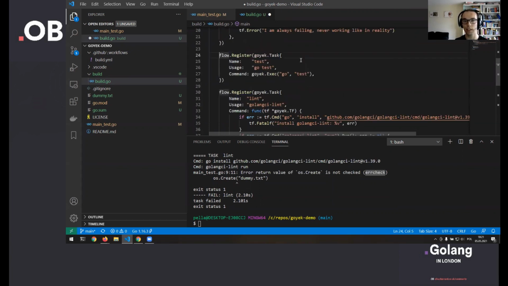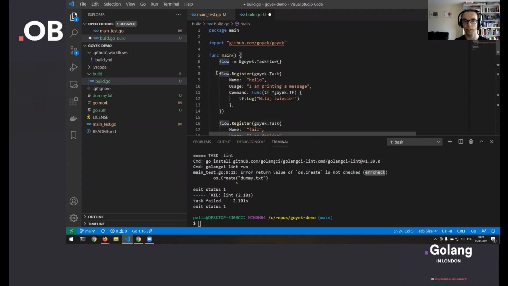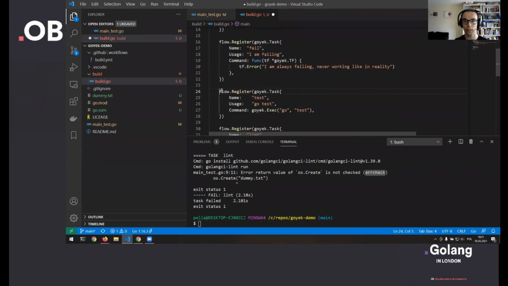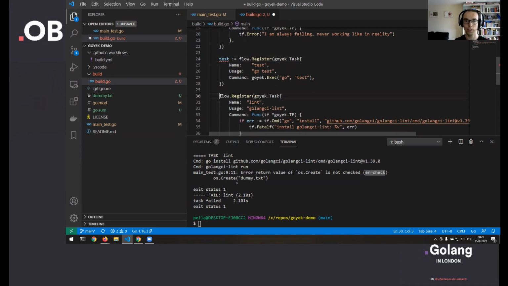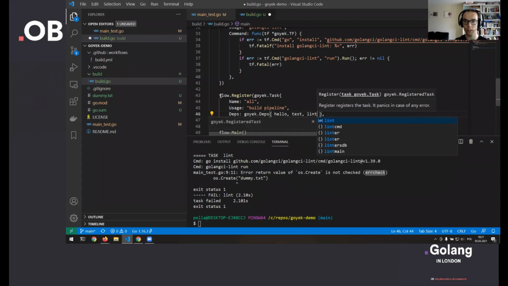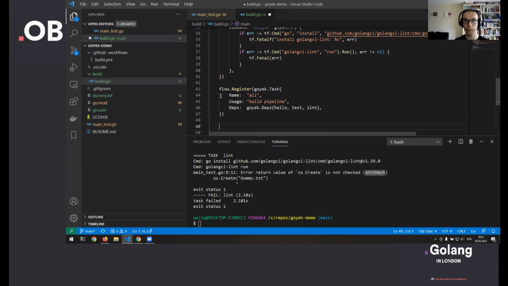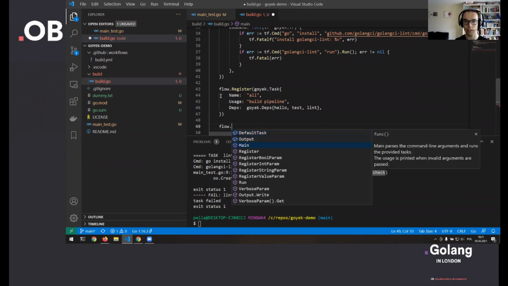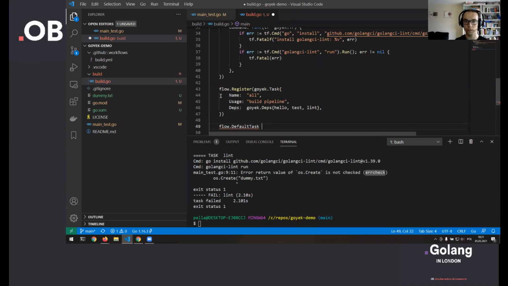So I will just create a pipeline for hello, for test, and for lint. And I will register all of them here. Hello, test, lint. And I can even set this task as default. So if no tasks are provided, the default task will be run.